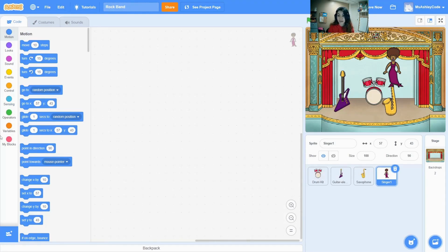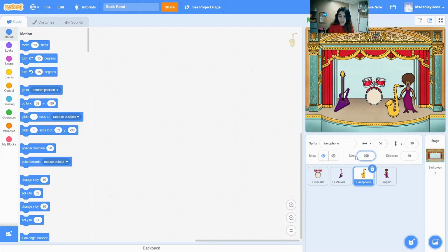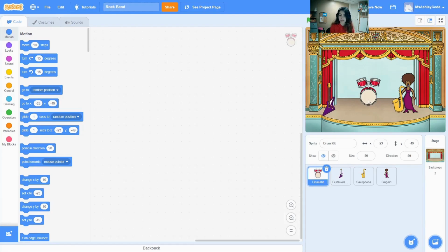Feel free to modify your sprites and place them where you like. Perhaps adjust the size for some instruments, repositioning them, and setting up your stage properly. And once you have your stage set, we can begin by adding music to our sprites.